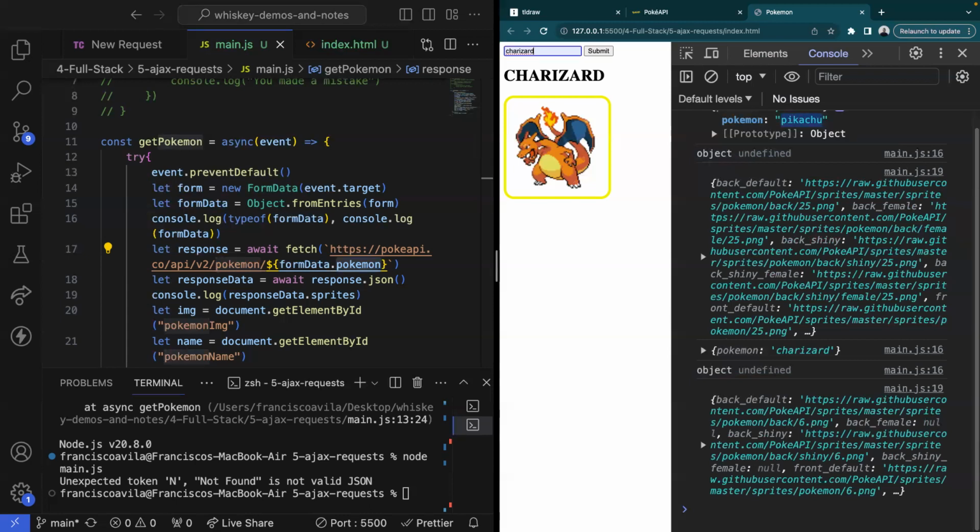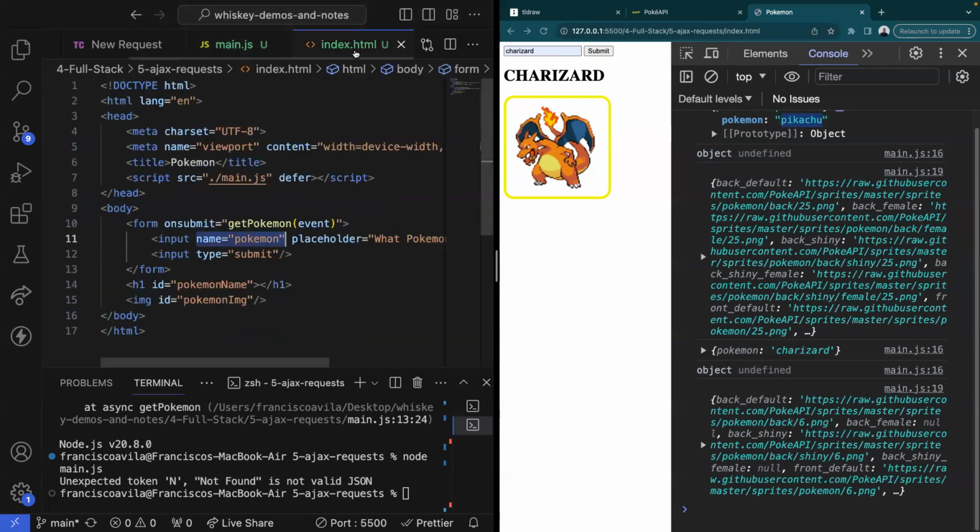Natalie? So you got Pokemon because in the form from your HTML, you gave it the name Pokemon, so that's how it created the key. That's correct. Okay, thank you. Of course.